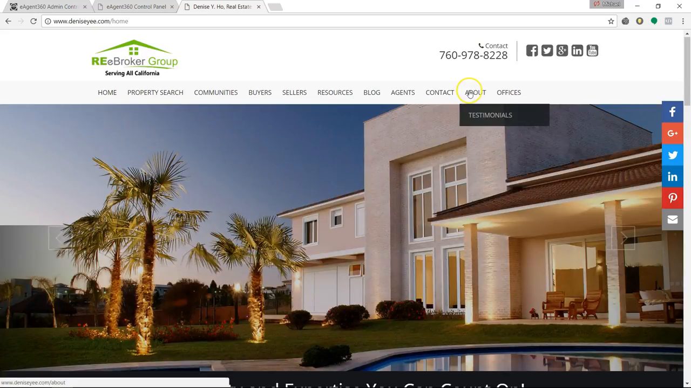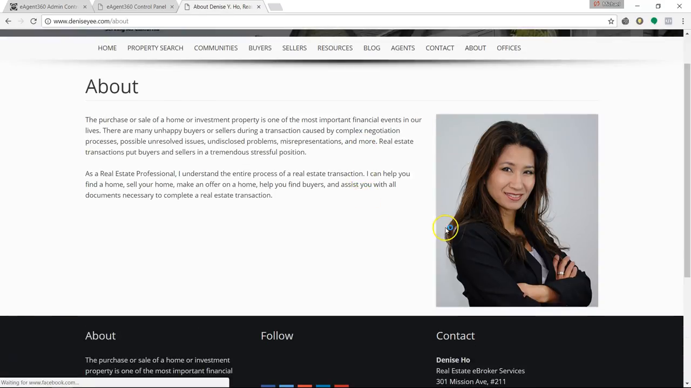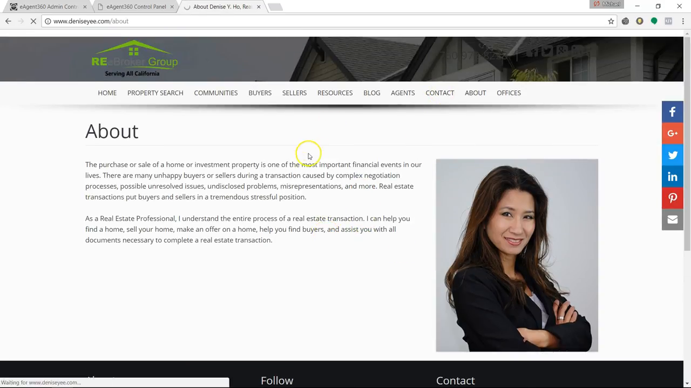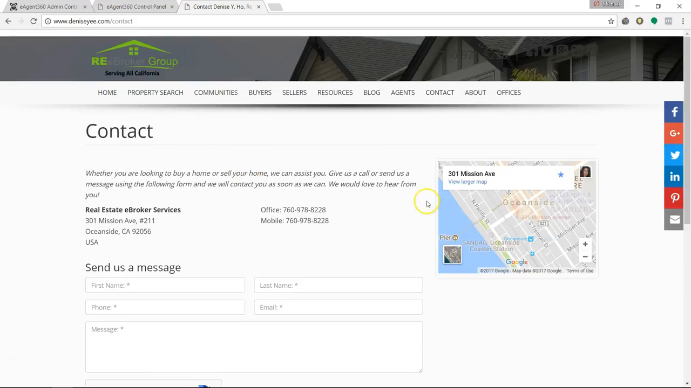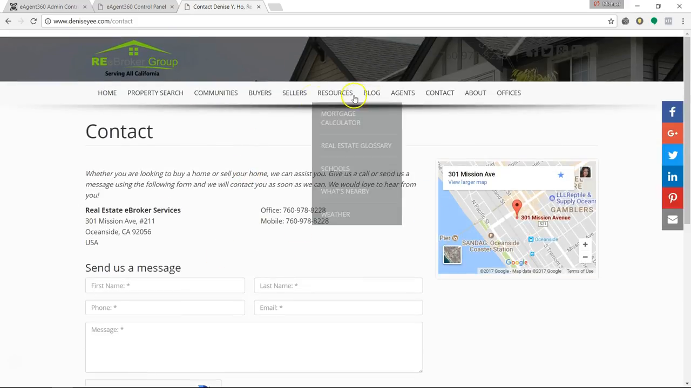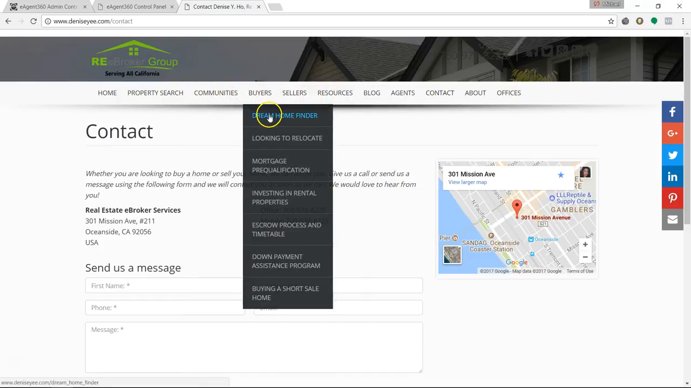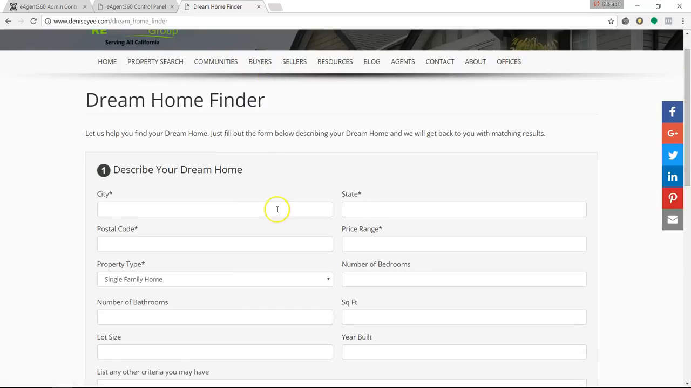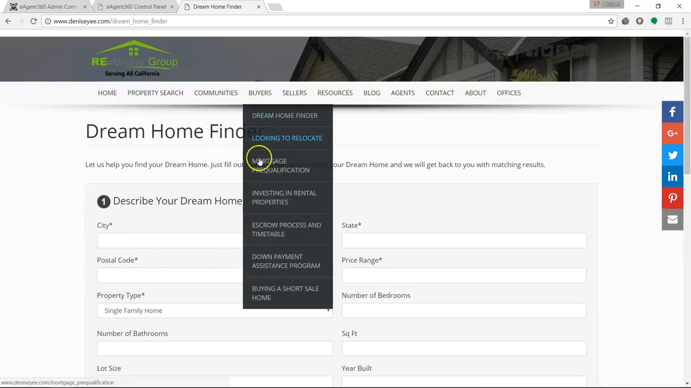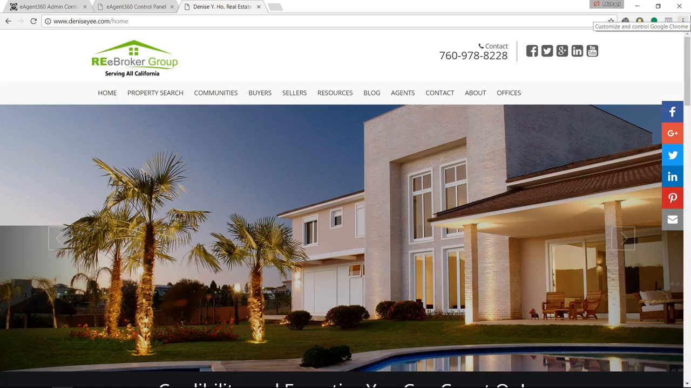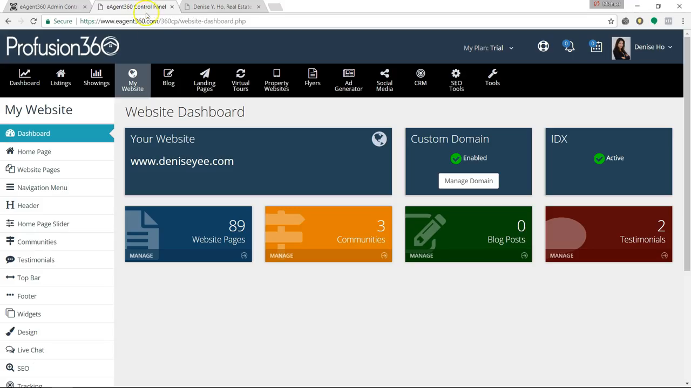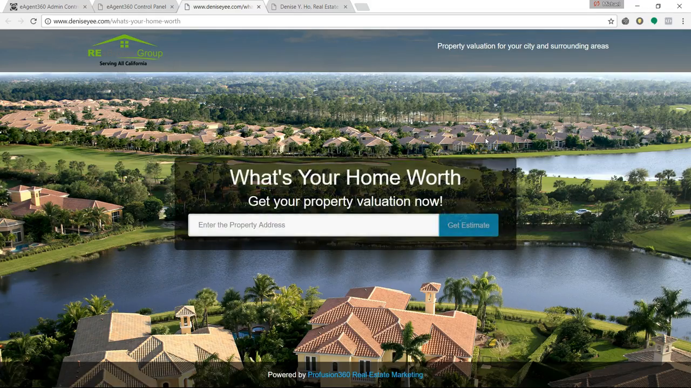So let's see about, there's about me page, contact, which my broker's office is showing the lead capturing form. Let's see what else, there's Dream Home Finder. Lead capturing forms throughout the site. Okay. Hey, notice that I forgot something. The landing page. Notice, you know that I didn't set up anything. So that is because it's already created for me. There you go. It is done.